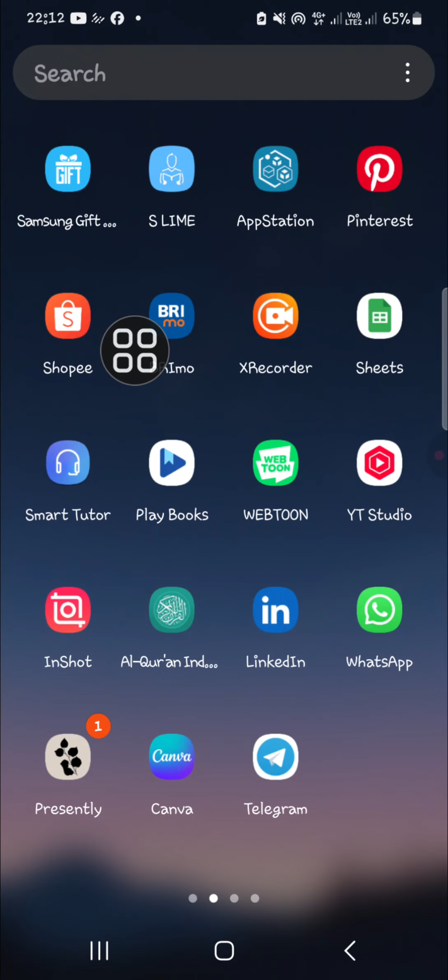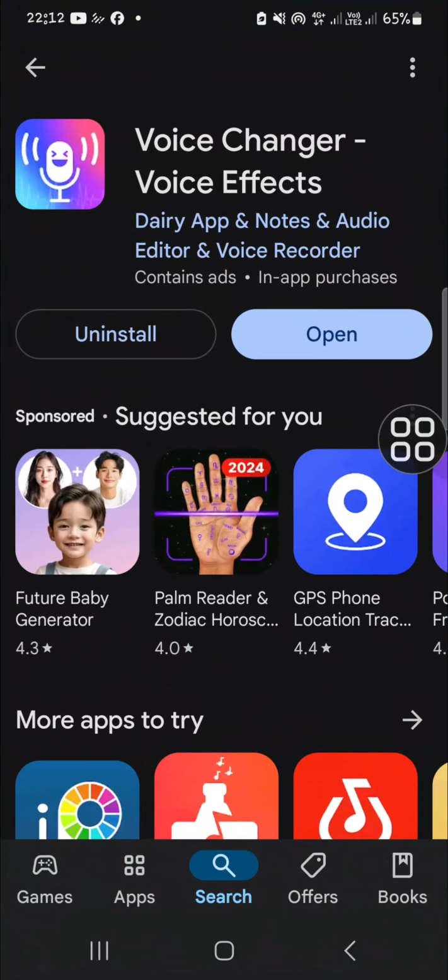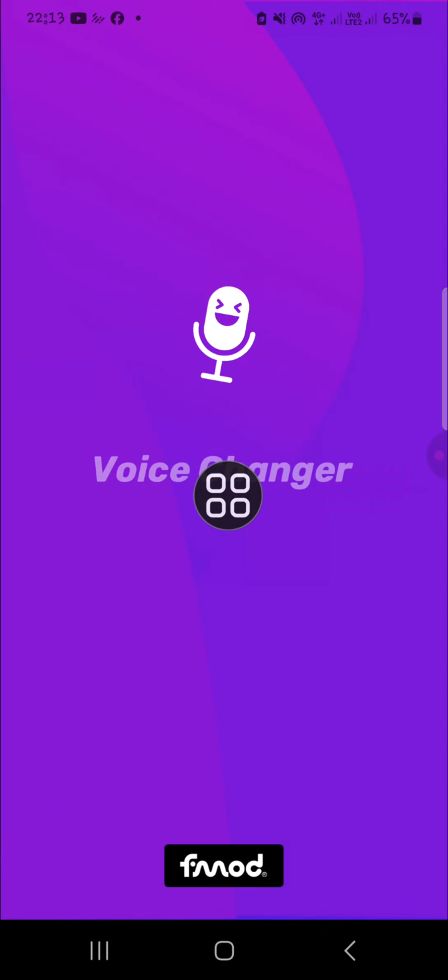I'm going to go to my Play Store and I'm going to show you. You can search for a voice changer or voice effect and you will find this application on your Play Store. Then you need to download and install this application. And since I have installed this application, I just need to open up this application guys.